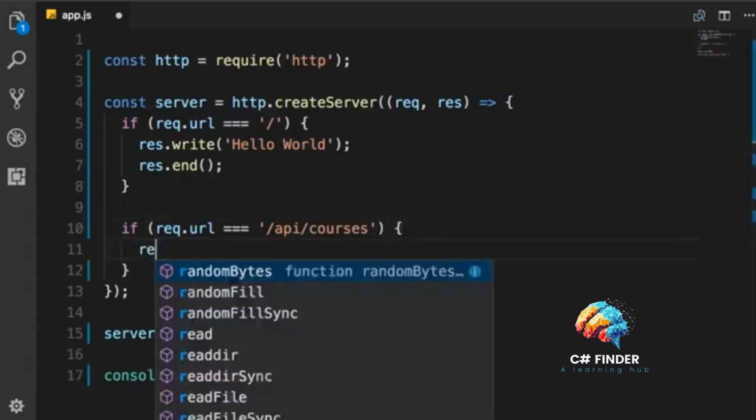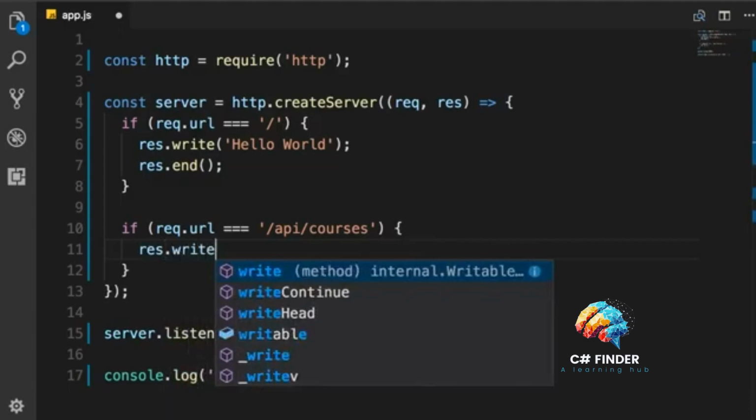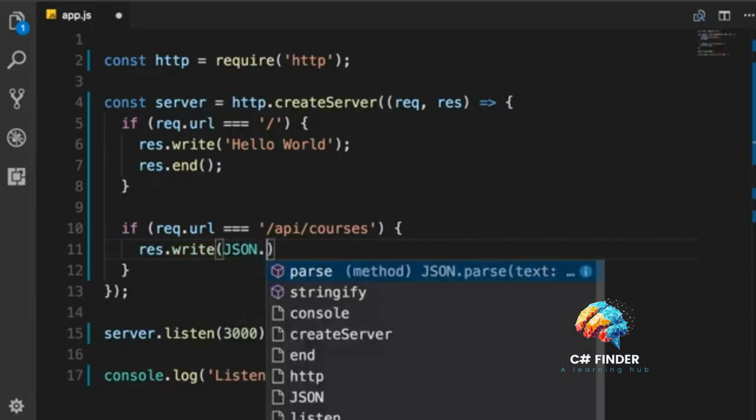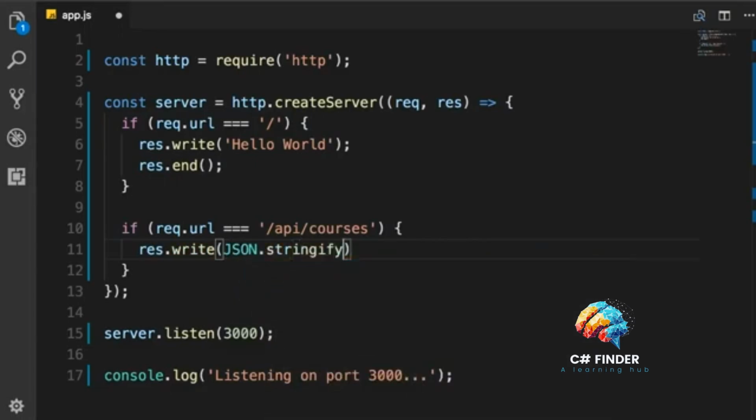So we would do something like this, response.write. Now here we want to return an array of objects using JSON. So we use JSON.stringify and give it an array of objects. Now for simplicity here, we don't have to worry about the database or complex objects. Let's just return an array of numbers, 1, 2, and 3. So we pass this to JSON.stringify, which will convert this array into a string using JSON syntax, and then we'll write it to the response.